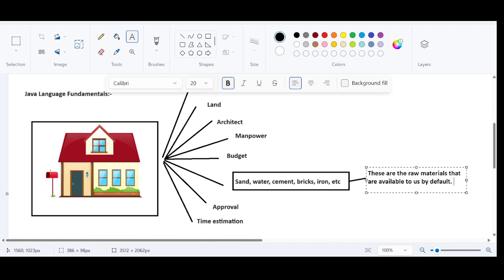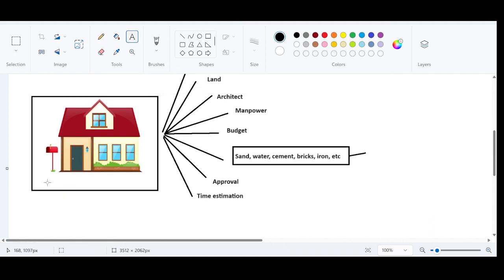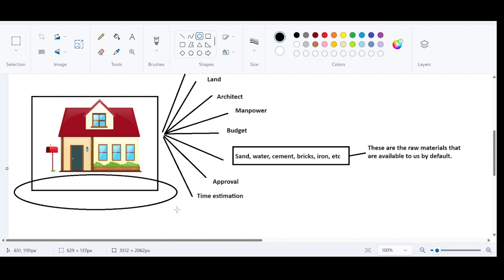You can ask me, sir, you are saying this is available to us by default, but I need to pay for this. Of course, whether you pay for it or not, these components are common for all houses. That is what I am trying to say. These are the raw materials that are common to construct any kind of house, whether it is small or big. Of course, the house should be constructed on top of land. Even the land is a kind of physical entity, a platform.